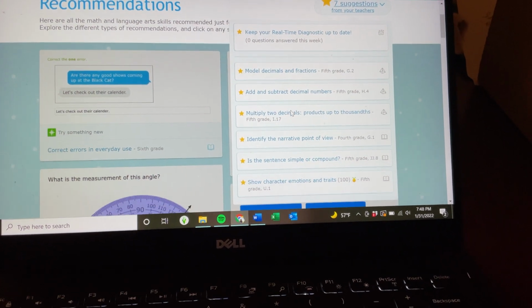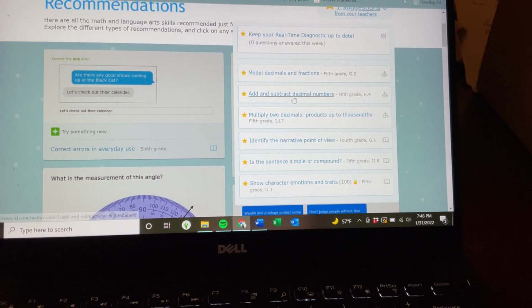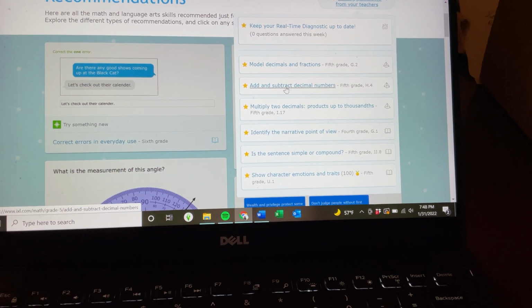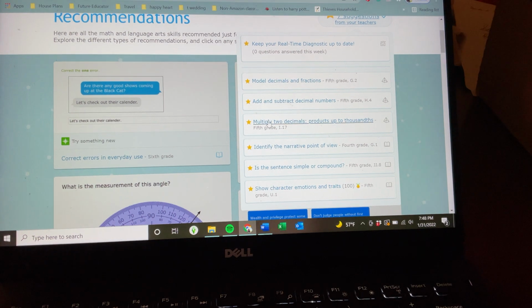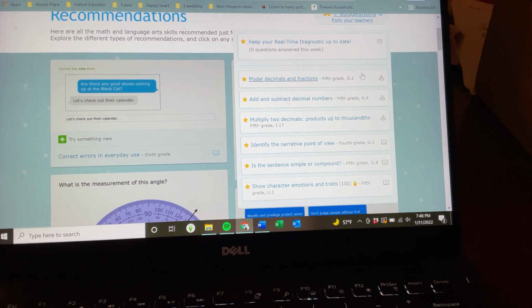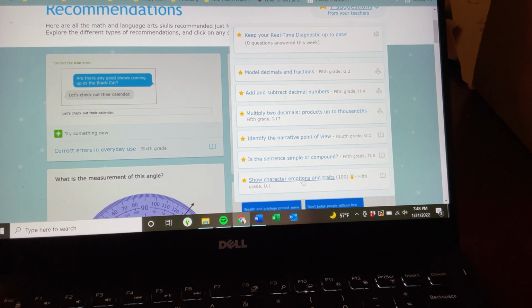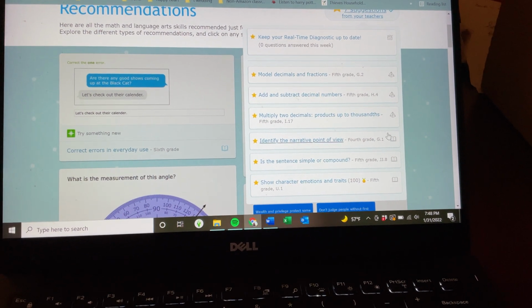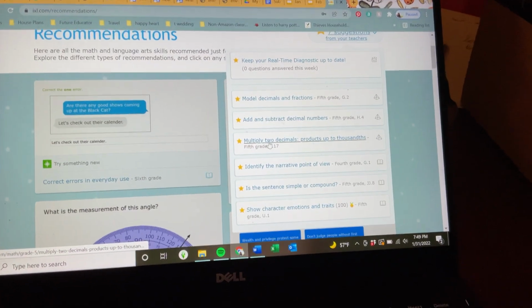You are going to have, I think most of you have 3 things that are going to be assigned to you. Model decimals and fractions, add and subtract decimal numbers, multiply 2 decimal products up to 1,000. These are practicing skills that you will need to practice for what we are doing this week, okay? So, do you see where it says like show character emotion? Is this sentence simple or not? I don't want you to do this. This is for Mrs. G, and you can do that in her class. These 3 are what you're doing for my class.